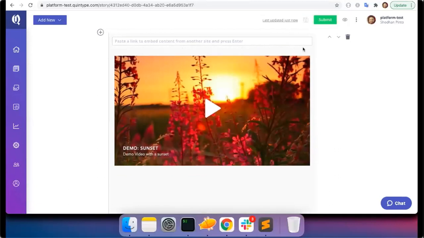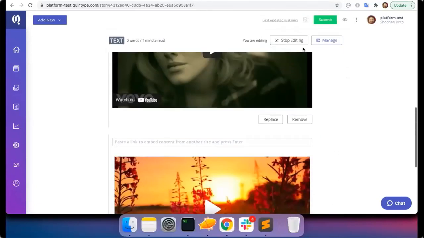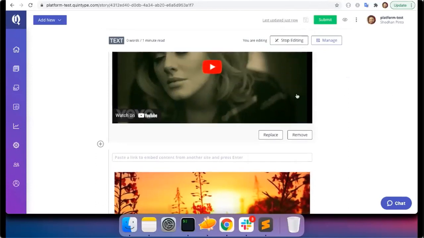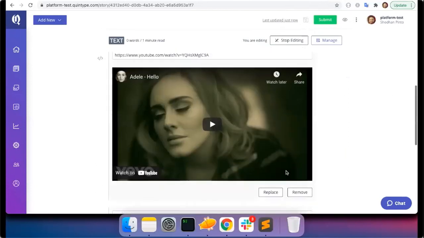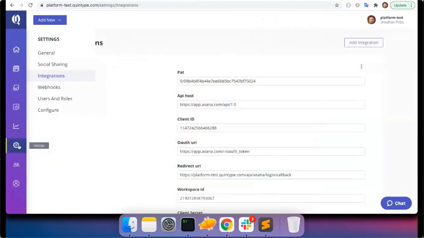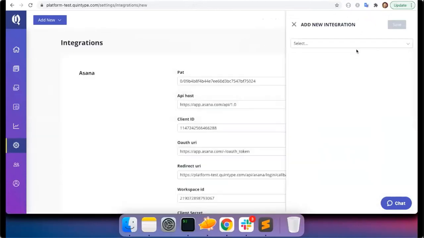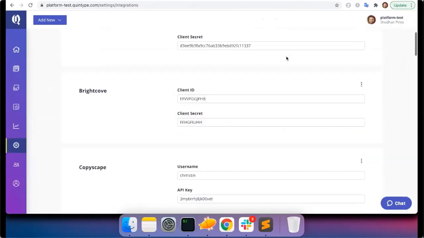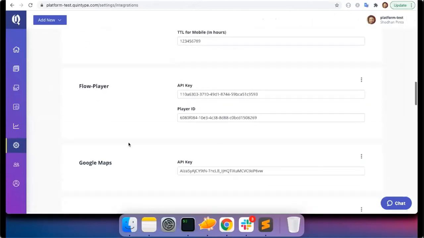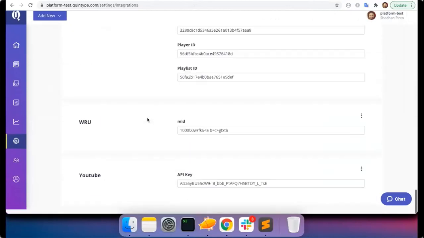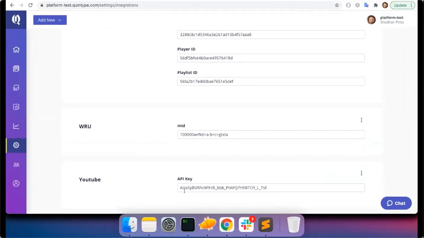Currently, the video provider integration is available only with YouTube and Flow Player. As an administrator, to enable this feature, go to Settings, Integrations, and add integration of YouTube or Flow Player. In this account, I have already added the credentials, and you can see the same once you add them here.